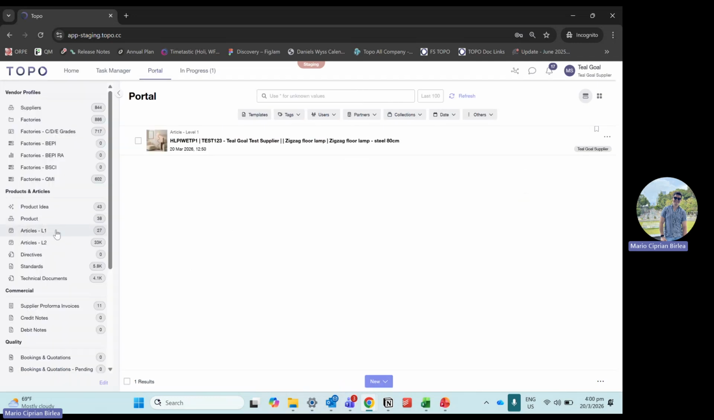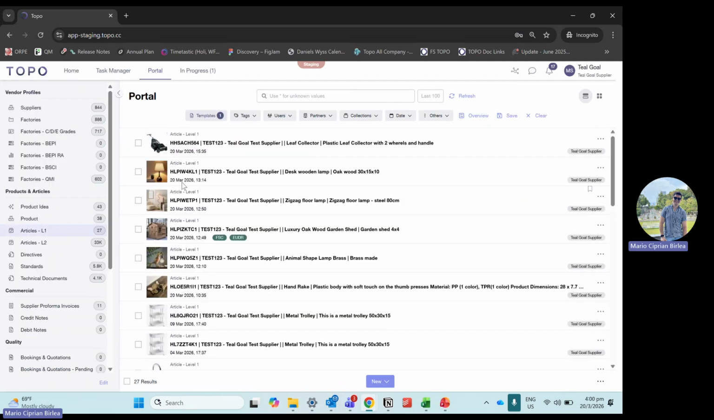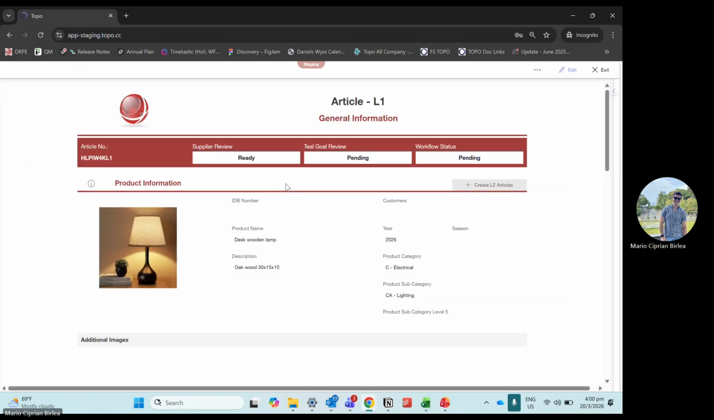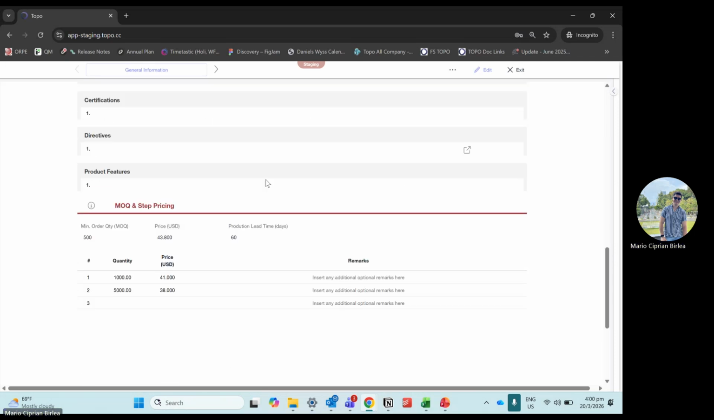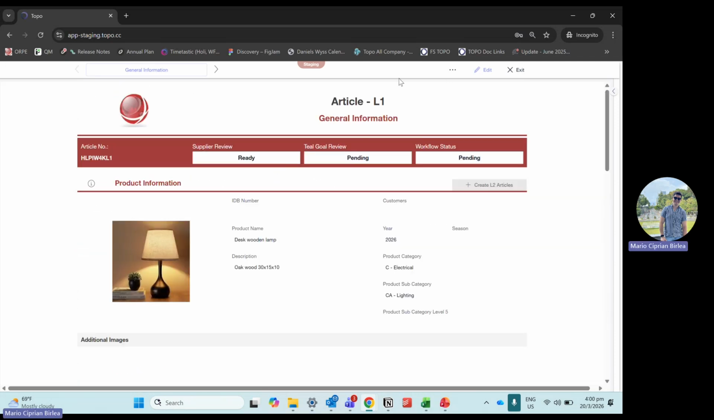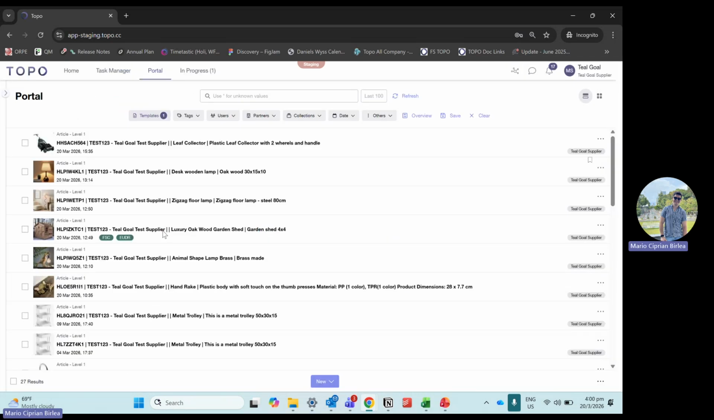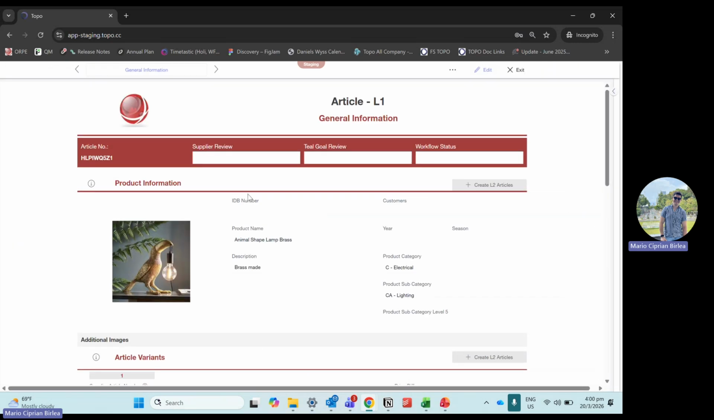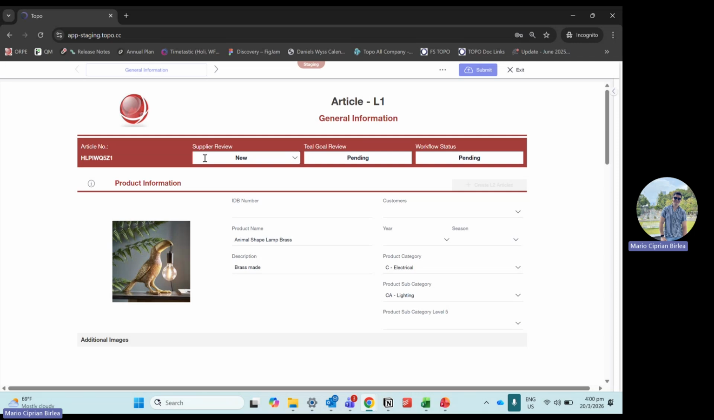So going on the article level 1, I will see here the lamps, or what we discussed last time. One of these is the desk lamp, or let's take actually the brass lamp. So in here, I have my article. I can see that this has been made available to me by the Tilgol team.